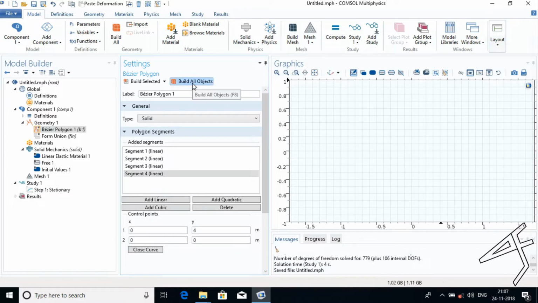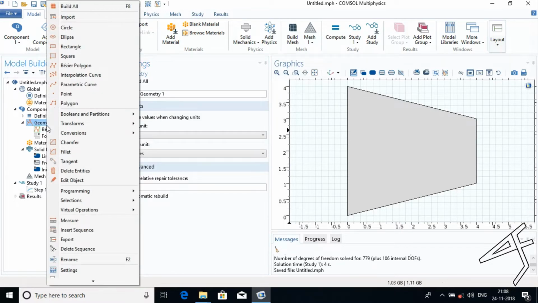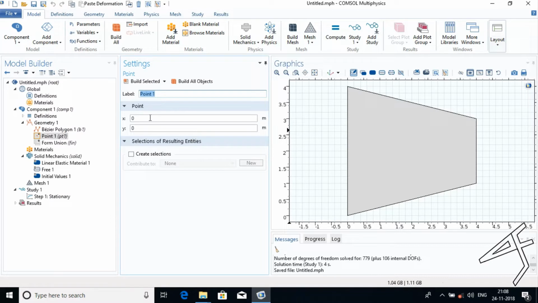Then click build all objects, so that our polygon is obtained. This is at point 0, 0, this is point 4, 1, this is point 4, 3, and this is point 0, 4. This is a polygon. Now to this polygon we have to create a point. For creating the point, I'll right click geometry and press point, and I'll give the point at x equal to 0 and y equal to 2 and click build all objects, so that I got my point at x equal to 0 and y equal to 2.